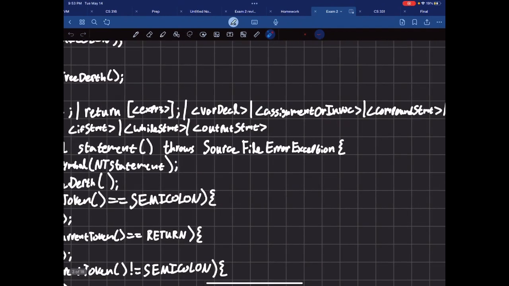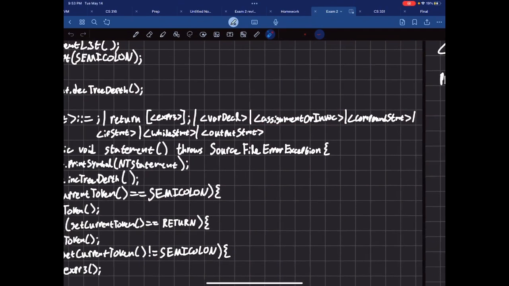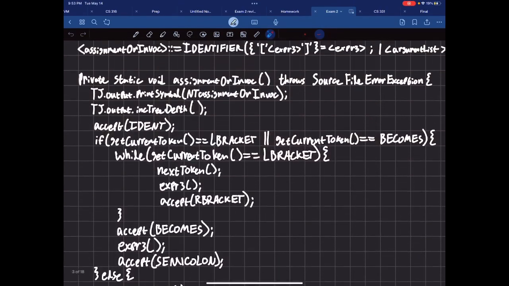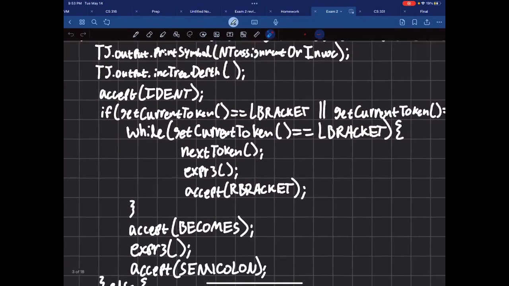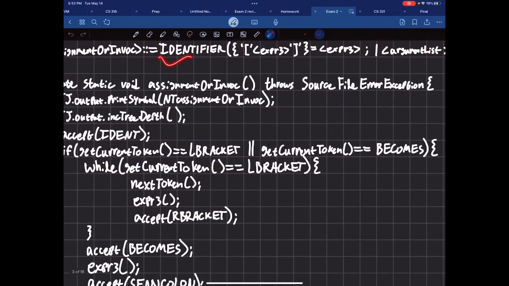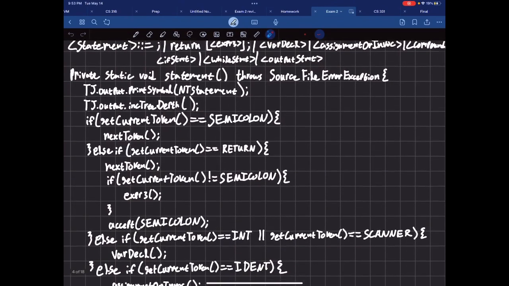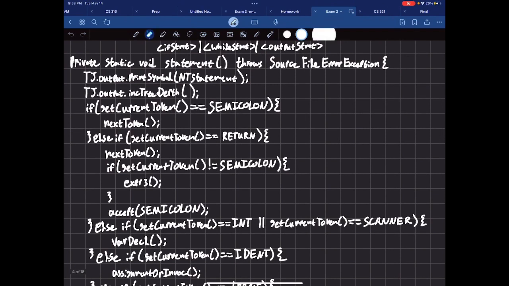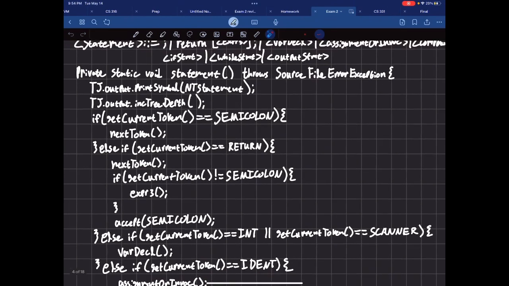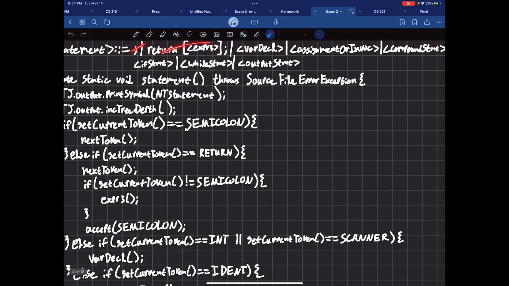Okay. Next, for assignment or invoke. Assignment or invoke we did up here, which the first token for assignment or invoke is identifier. So we can say, if the current token is equal to identifier, run assignment or invoke, which is done over here. Else if get current token is equal to ident, run assignment or invoke. Okay. So we did boom, boom, boom, boom.